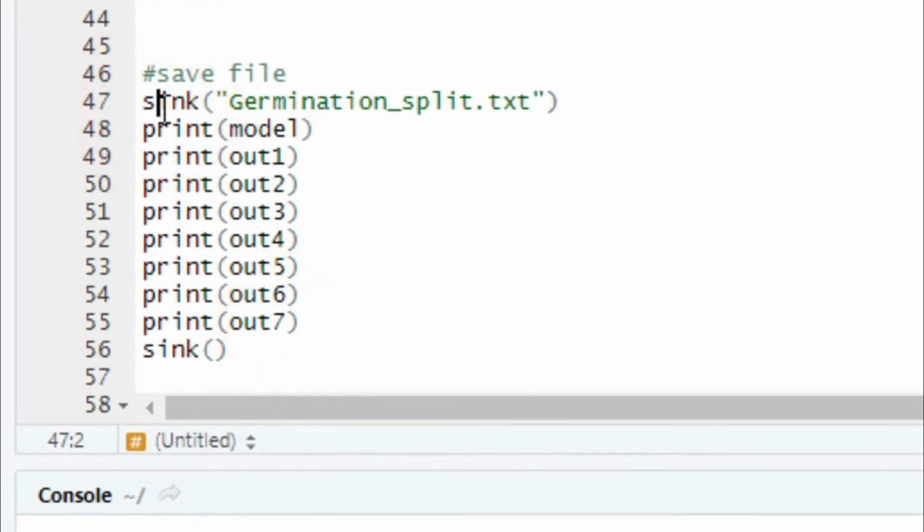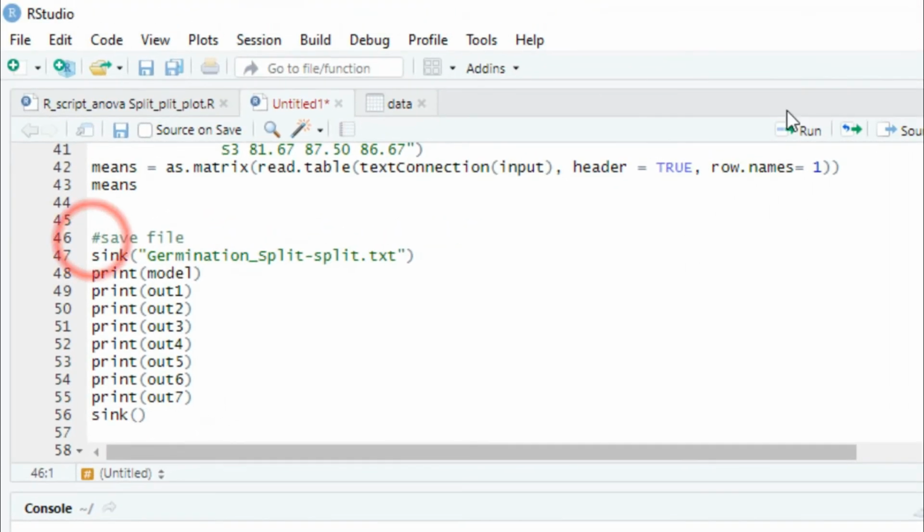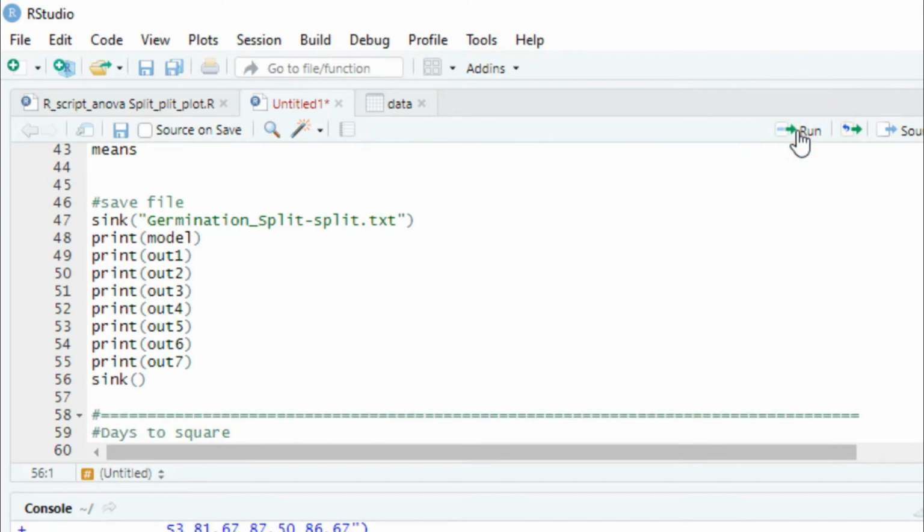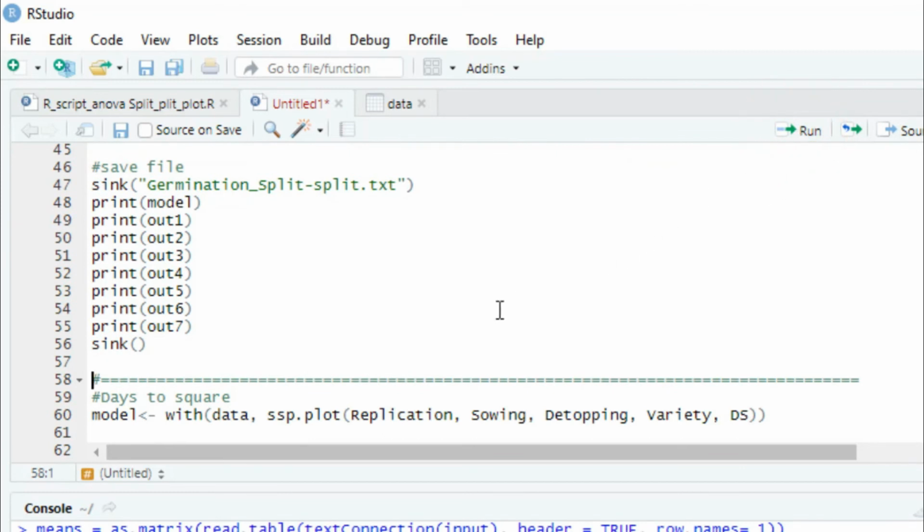Now we can save the file, that is sink is equal to germination, our first variable germination, the split plot.txt, print model, print out1, out2, out3, print out4, out5, out6, and print out7. Last finally sink. Now we can run. First we can run this, and last finally sink. Okay, our analysis is complete.